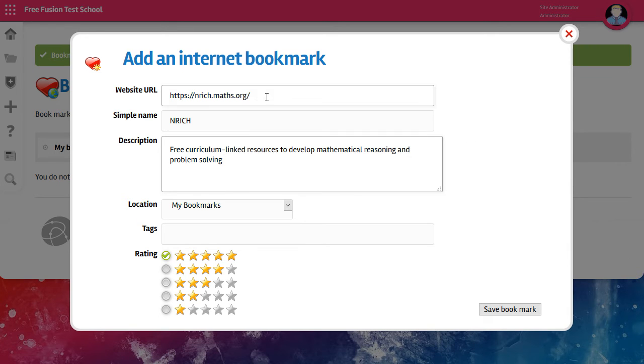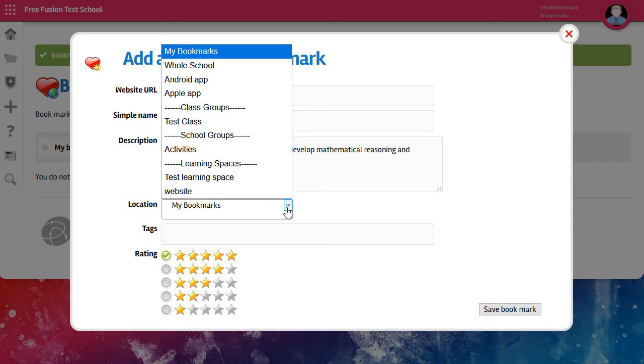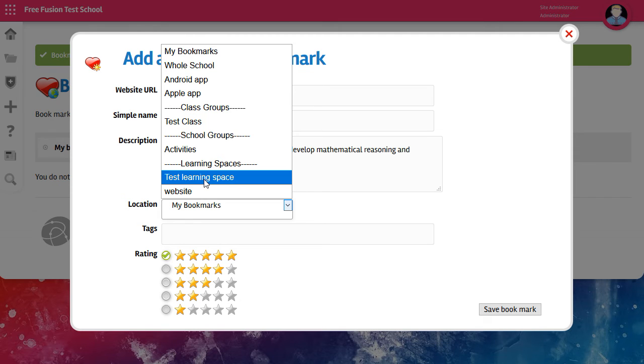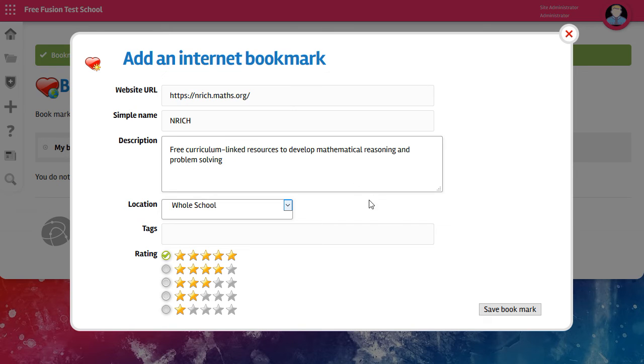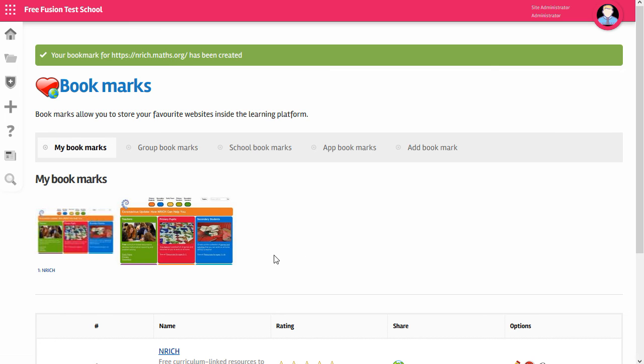When you've added a web link, a name and a description for the resource, decide who you want to share it with. You can have personal bookmarks, but if you're logged in as admin, you've also got the choice of the whole school, or you can share it simply with a class or a learning space, a group of people. I'll enable this one for the whole school, and then I save my bookmark. A thumbnail image is captured by Fusion, which the users will see from the content library.